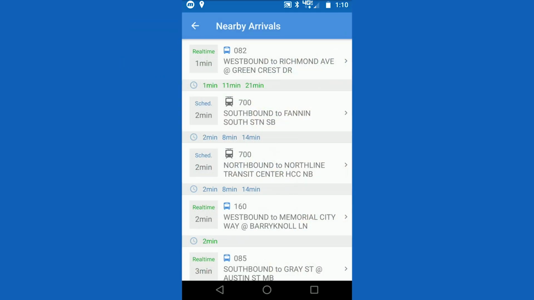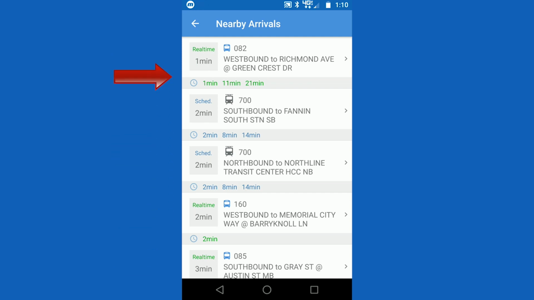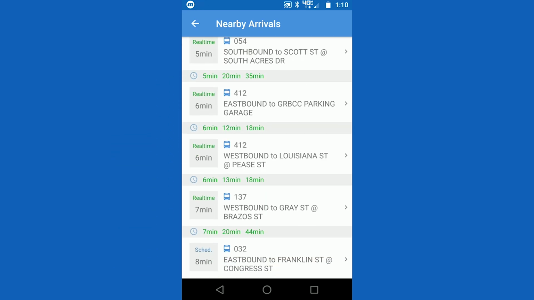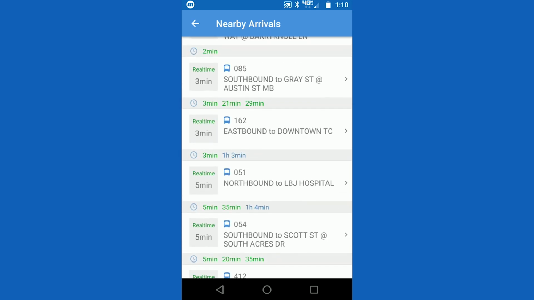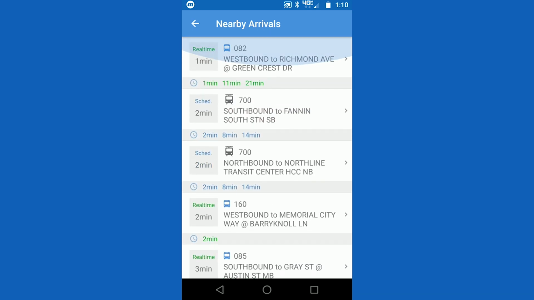Clicking this line reveals the routes and arrivals in your immediate vicinity. Arrivals are labeled as real-time predictions in green or scheduled arrival time in blue. The route direction and stop location are also displayed. You can scroll up and down to locate the arrival you're looking for.